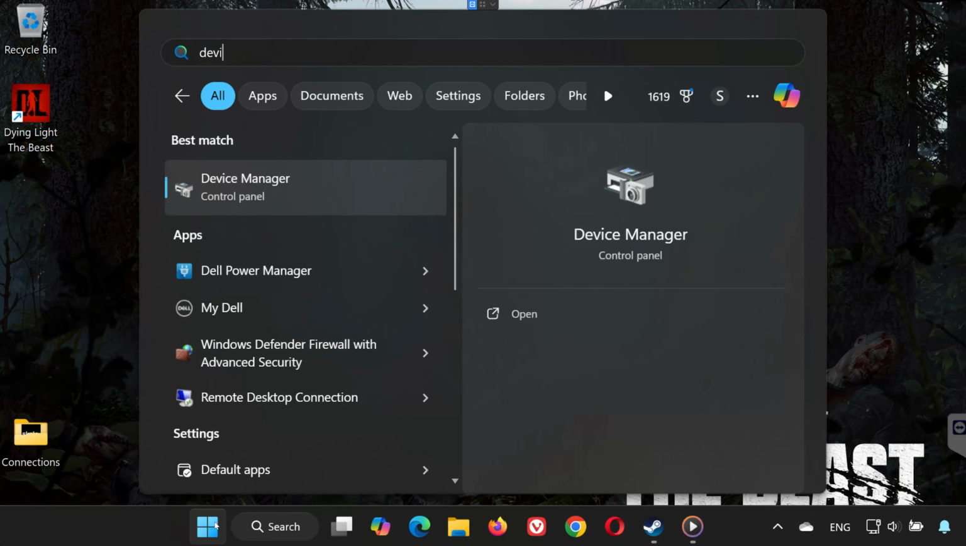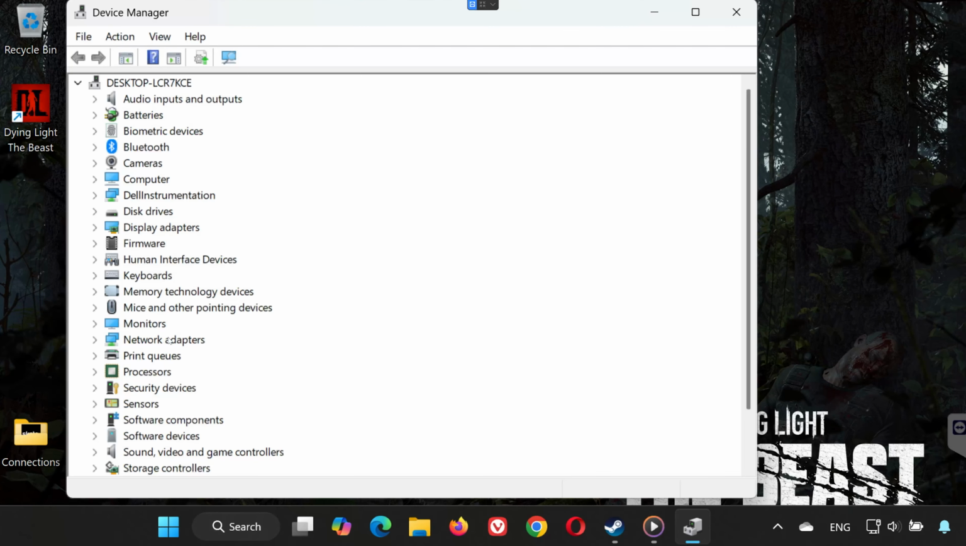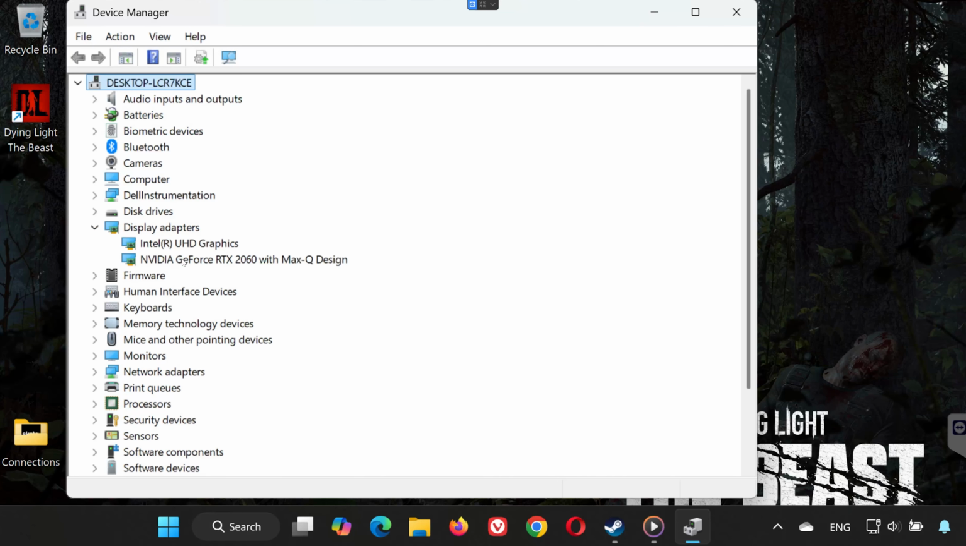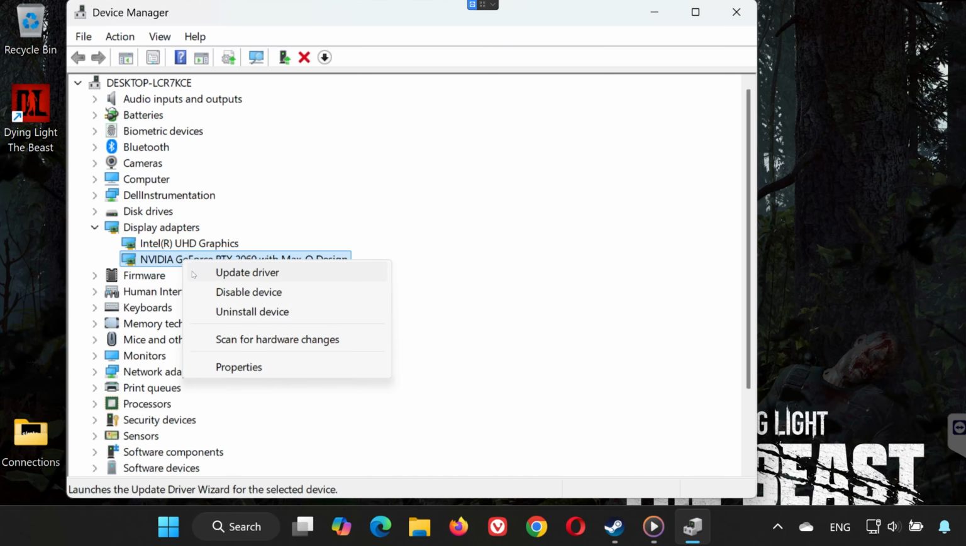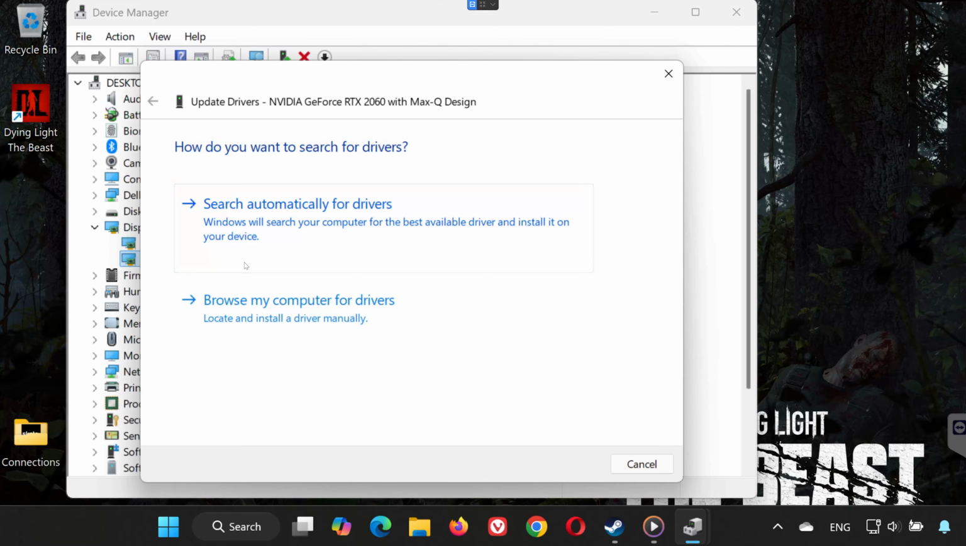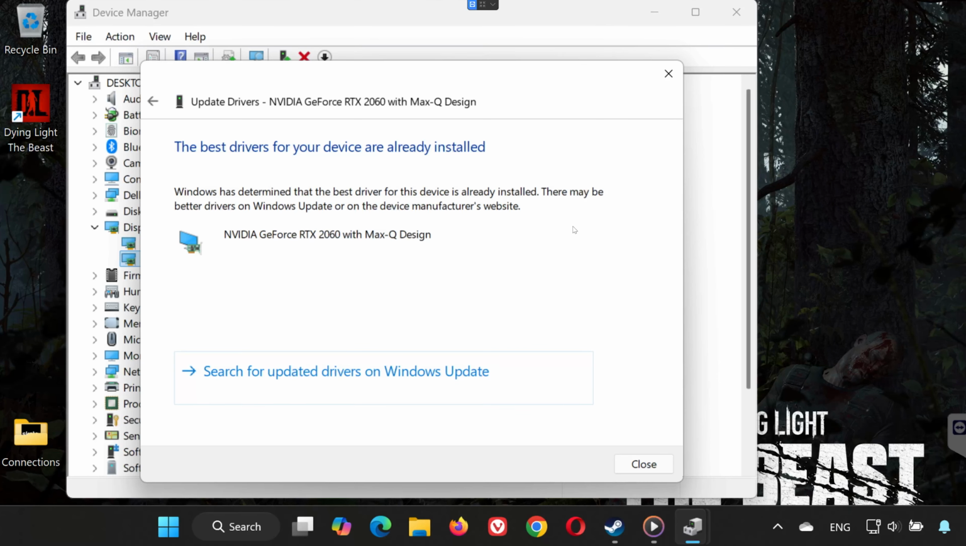Solution 7. Open Device Manager again. Expand Display Adapters. Right-click your graphics card and select Update Driver. Click Search automatically for drivers and wait for the update.